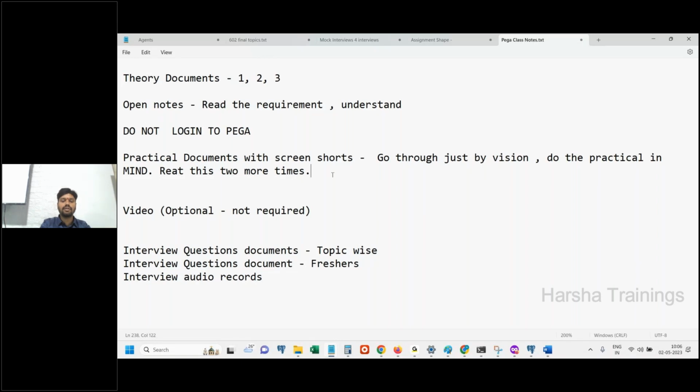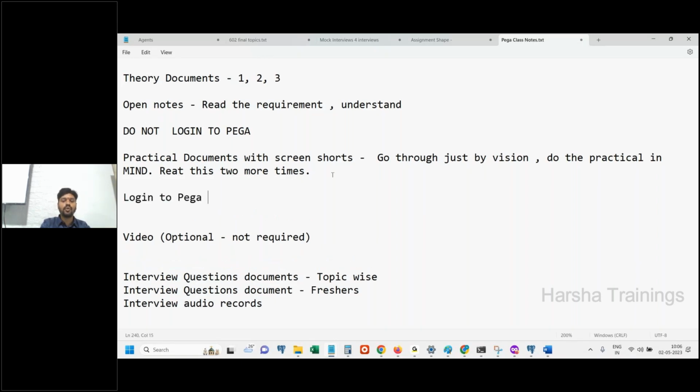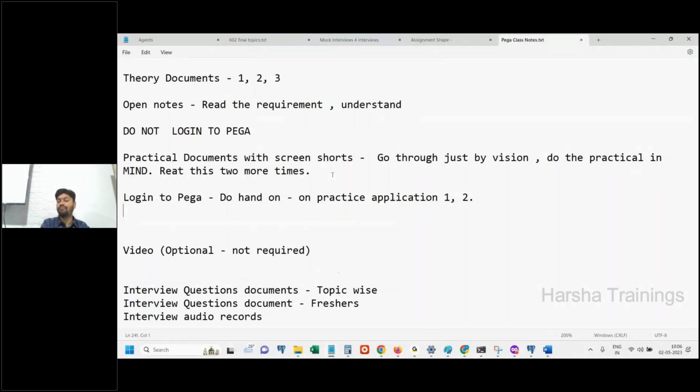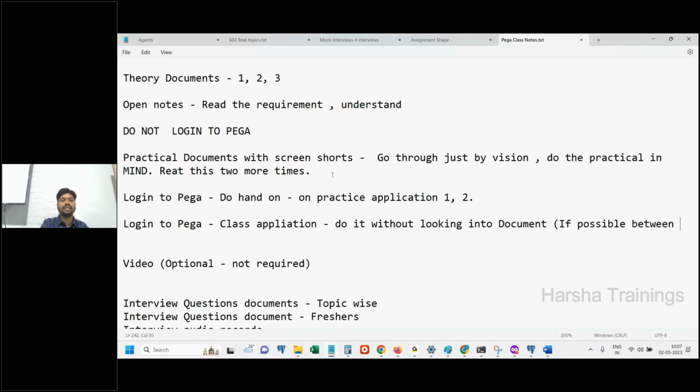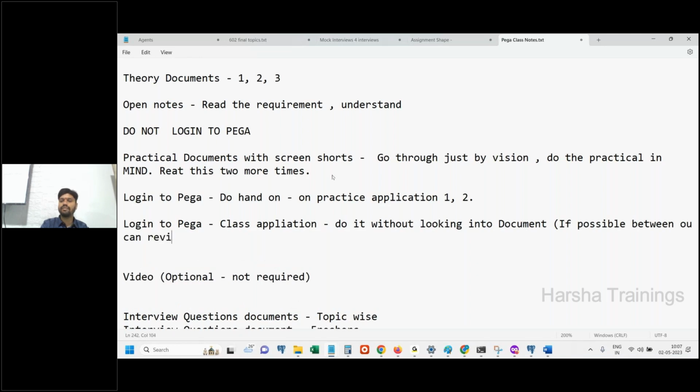Then you start doing hands-on. Log into Pega and do hands-on on the practice application, practice application 1 and 2 if possible. Then log into Pega, our class application, and do it without looking into the document if possible. In between, you can revise if you want.